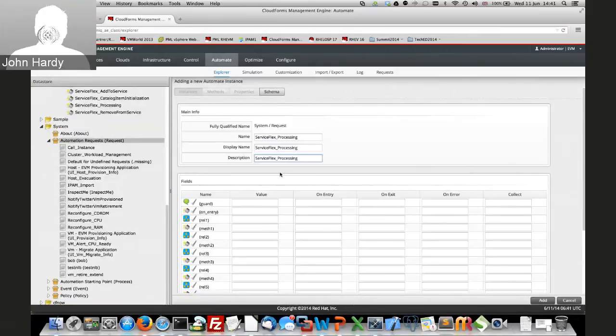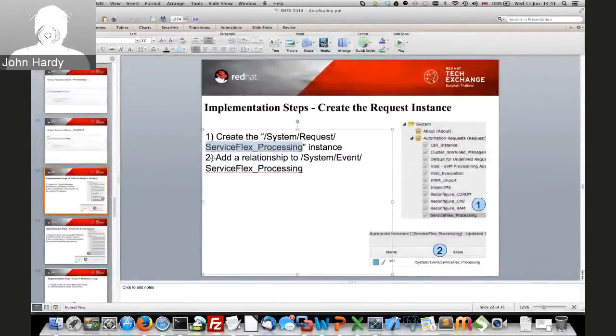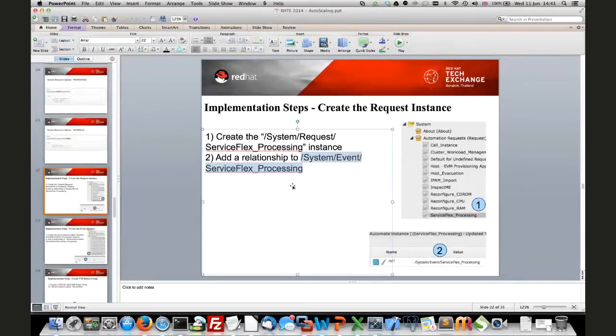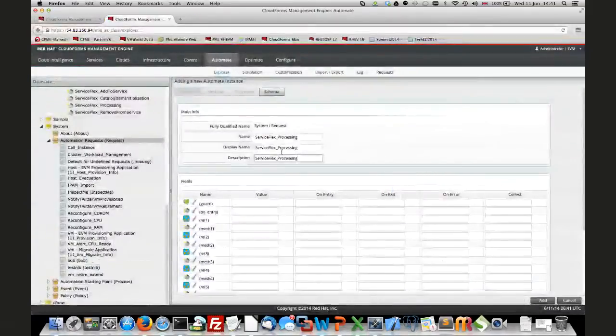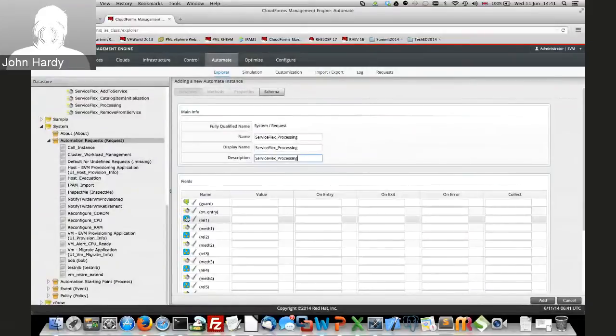Now, it did turn around and say that you needed to add a relationship, but I can't remember what that was. So let's go back, and here it is on the presentation on slide 22. It says add a relationship, which is system event service flex processing. Copy and paste all of that into rel1, the very first relationship.